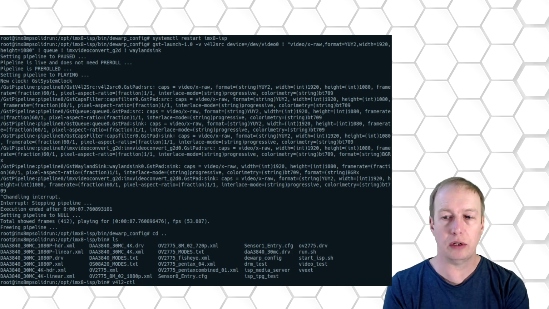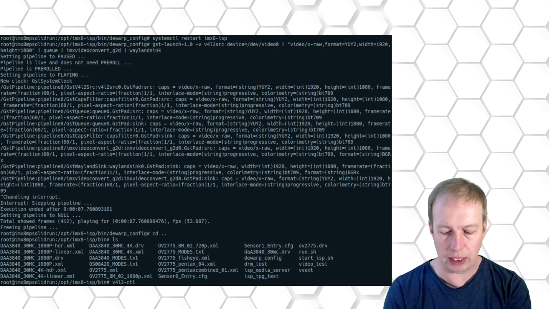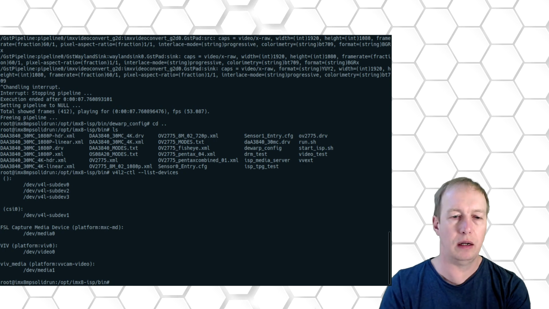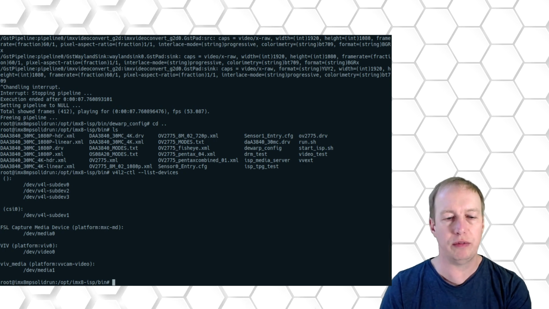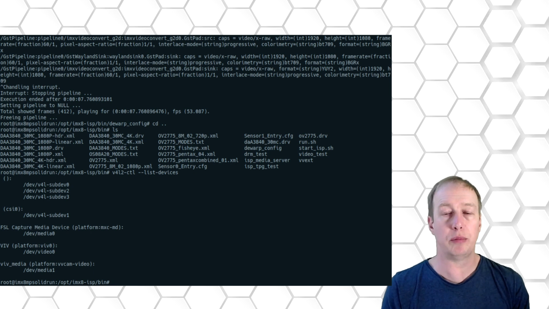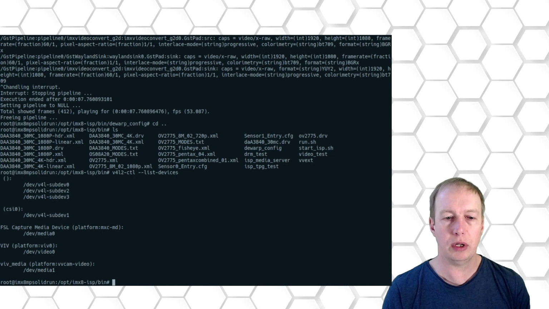However, I'm running it directly off the SOM, and so we will only have one camera device, but you'll see that there are a few sub devices, and this service is linking them all together and setting up the pipeline so you can take full advantage of their camera system.